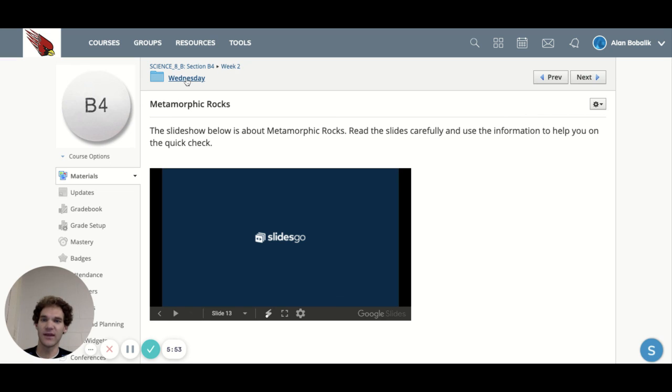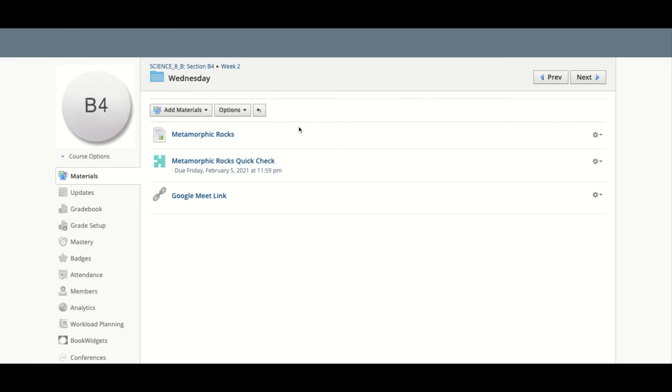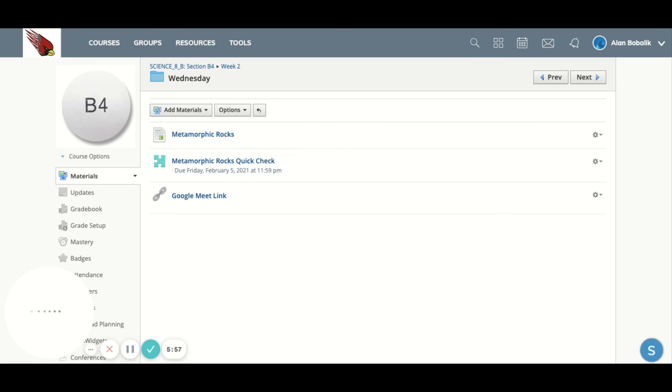So use all that information that you gained during the slideshow to help you complete the metamorphic rock quick check. All right. If you have any questions, let me know.